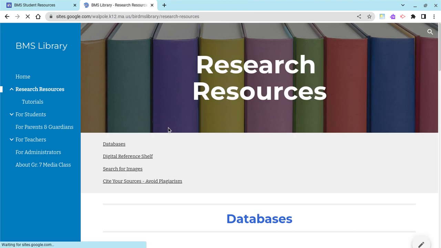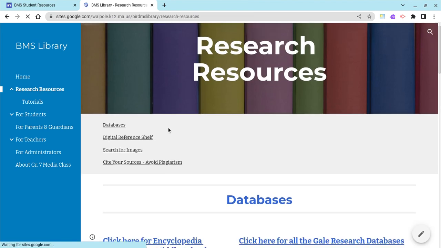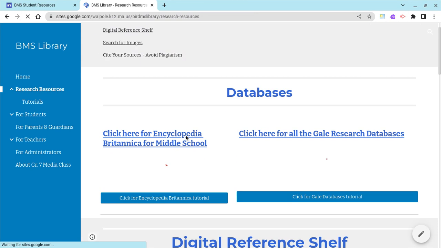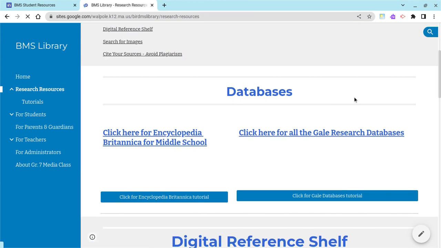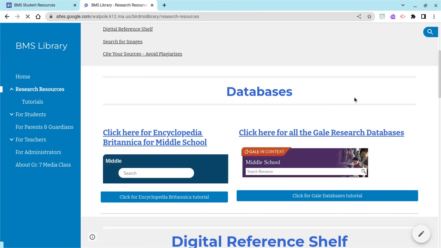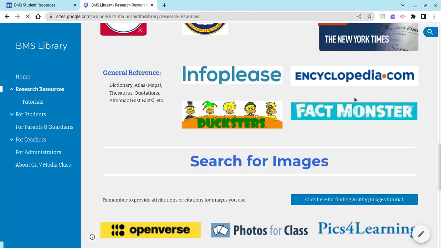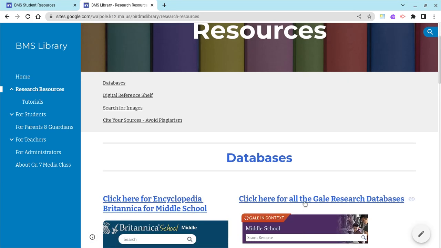And then in the main panel, in the middle panel, you can either click on Databases or you can scroll down to Databases since they're near the top of the web page. And I want you to click on the link that says, click here for all Gale research databases.